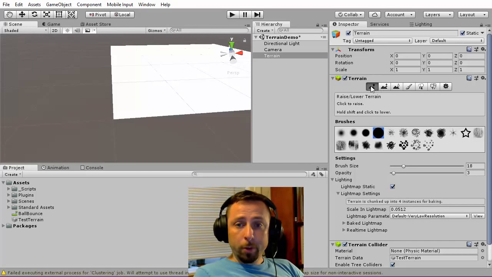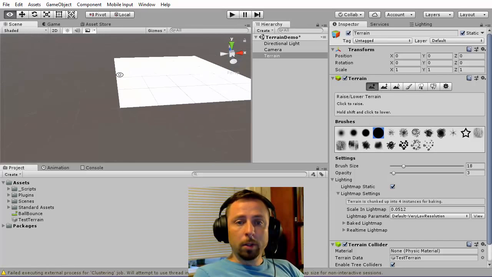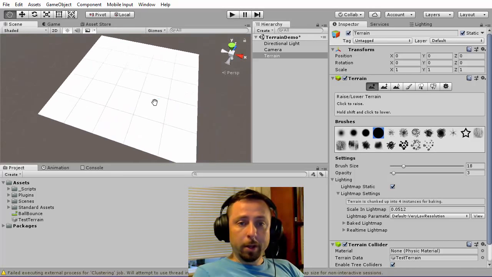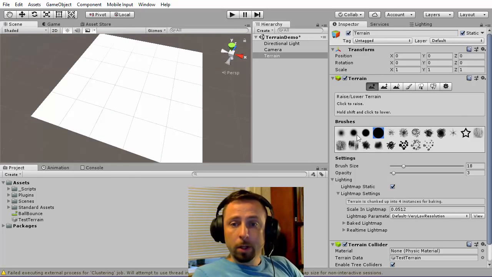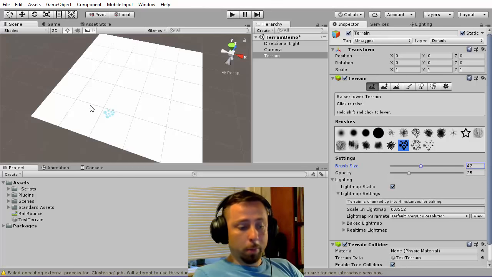I'm going to use the raise lower terrain tool, zoom out a bit, and take a look at what I can do. I can select from any of the brushes here. I can set a brush size, opacity, and begin painting.